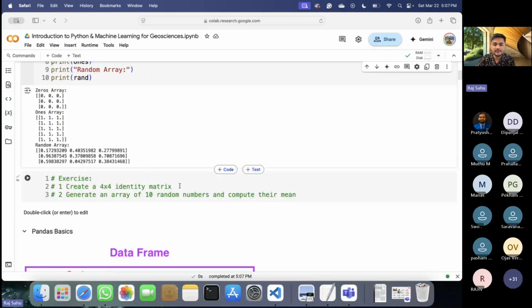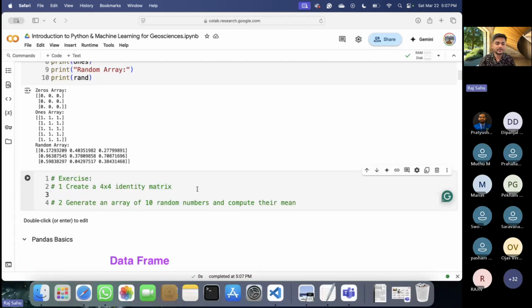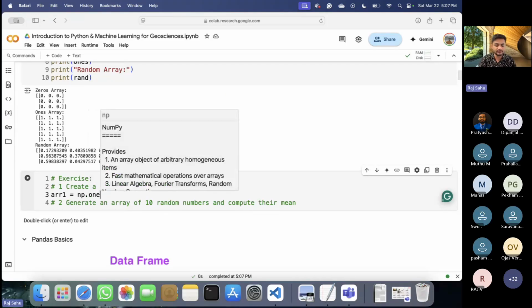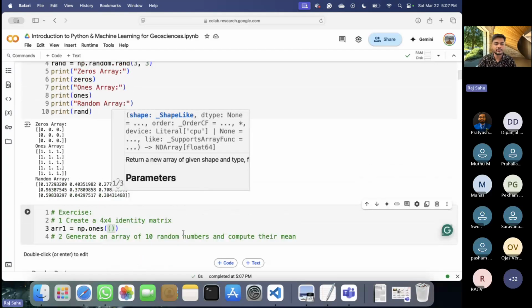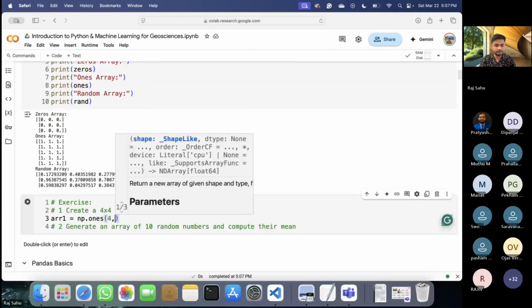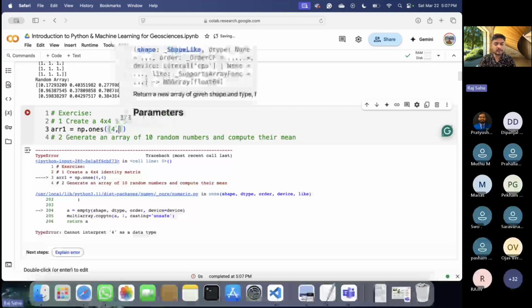Next is the exercise. I hope you all can do this, creating a 4 by 4 matrix. So it's easy. Let's say array 1 is my. Here we want to create an identity matrix. So we will use the shape of it, which is 4 by 4. You need to keep in mind that we need to also keep it shaped like this.